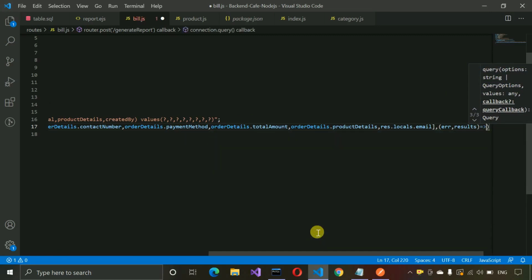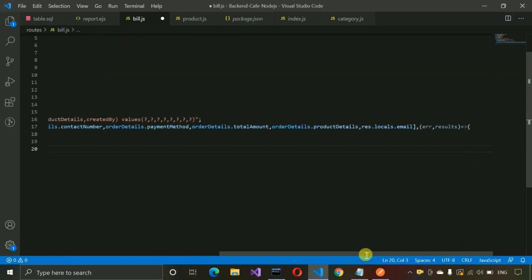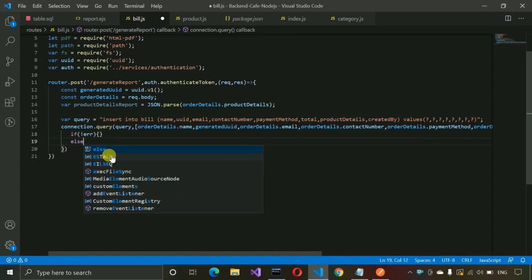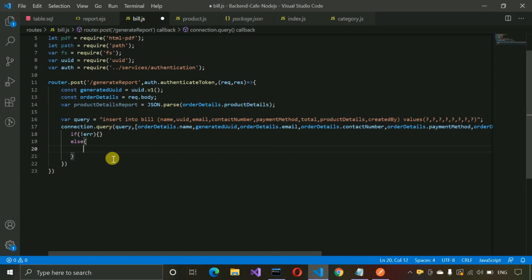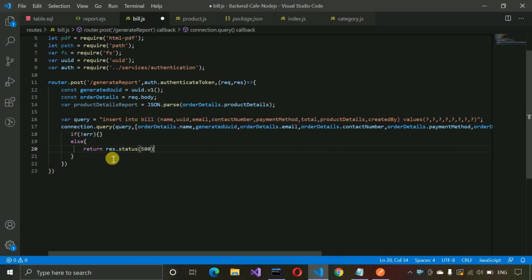And after that, at the last we write a curly bracket and close it. After that, if there is no error, we are going to execute the if condition, else we are going to return response.status(500) with whatever the error is.